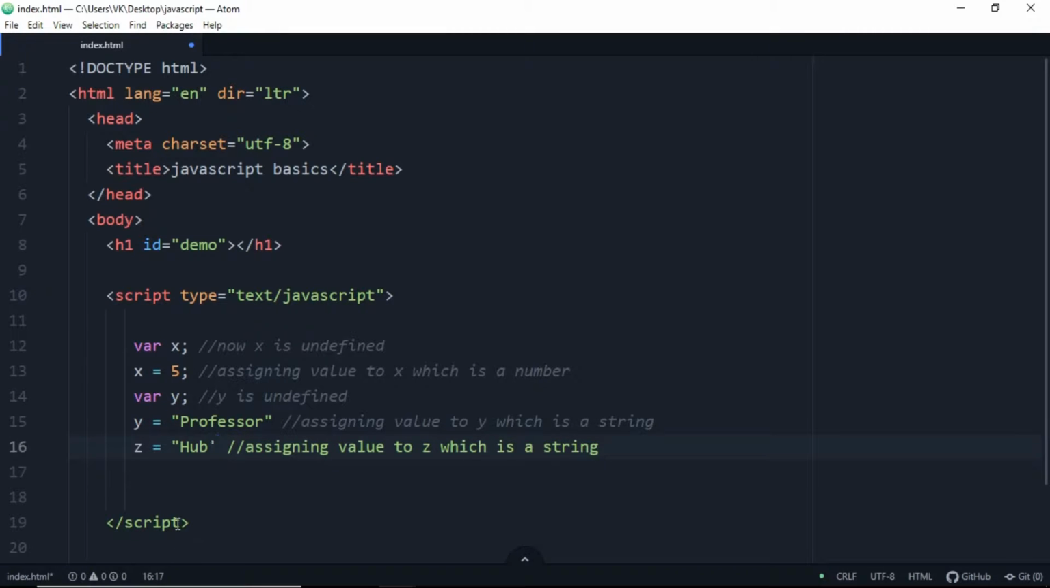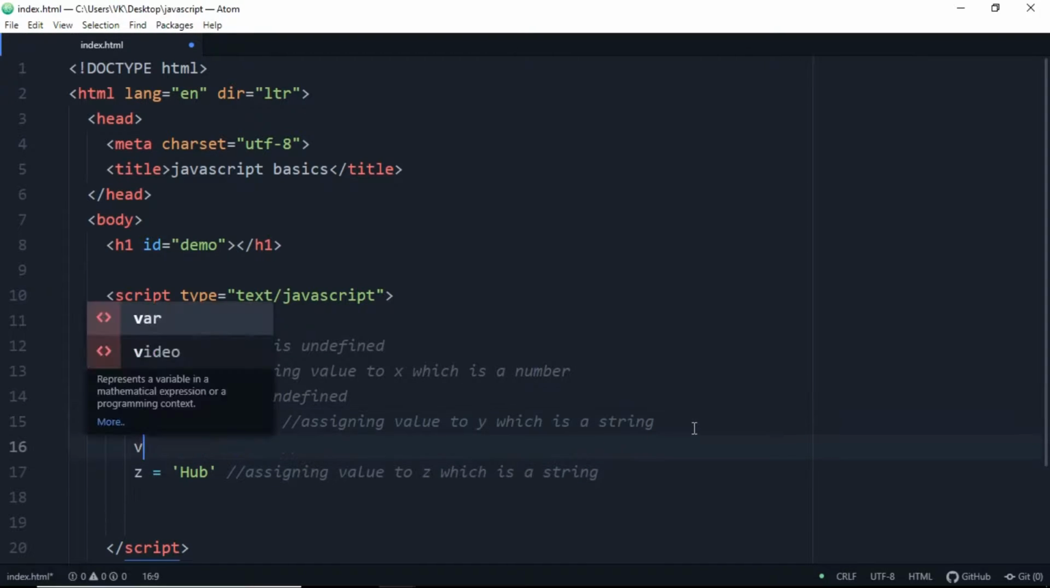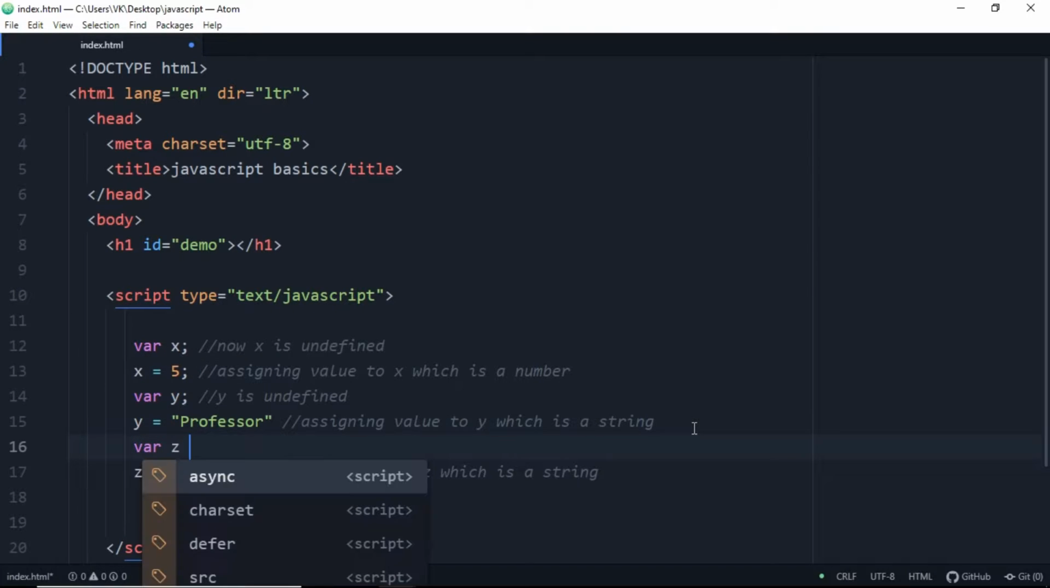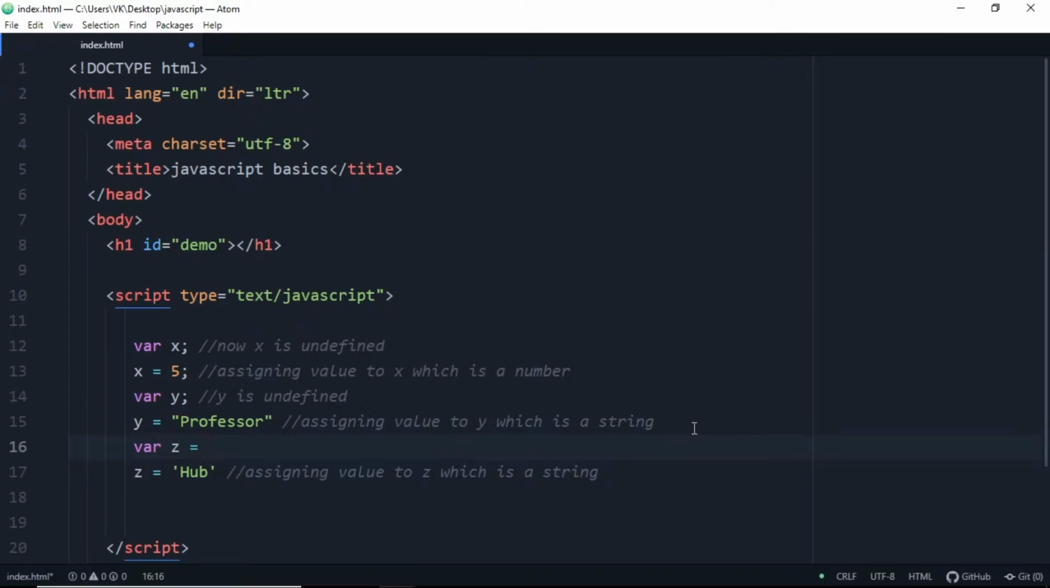Here we will use a single inverted comma. Also we need to define this z, or we will get an error as the variable z is not found, or variable z is undefined. So z is undefined for right now, and after this line our z is defined, that is z is equals to hub, assigning value to z, which is a string. So this is how we declare variables, and we assign numbers and string values to different variables.